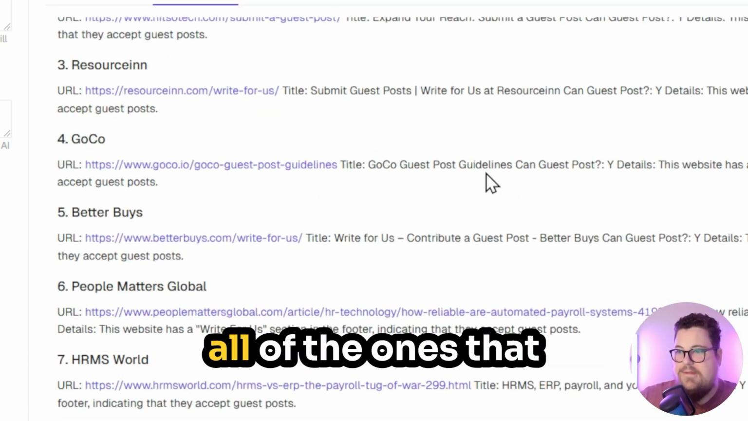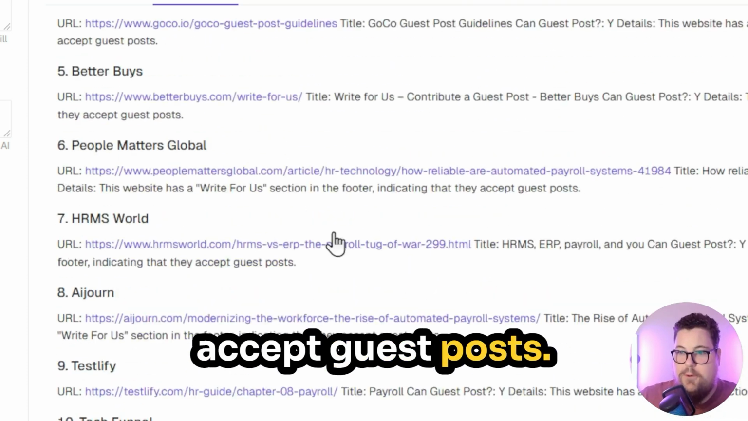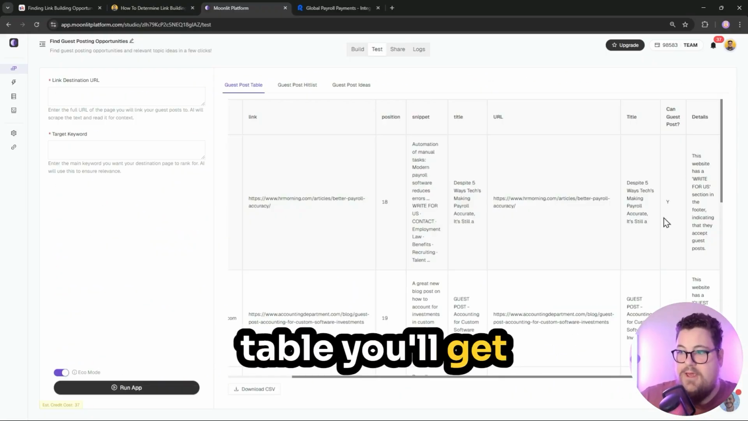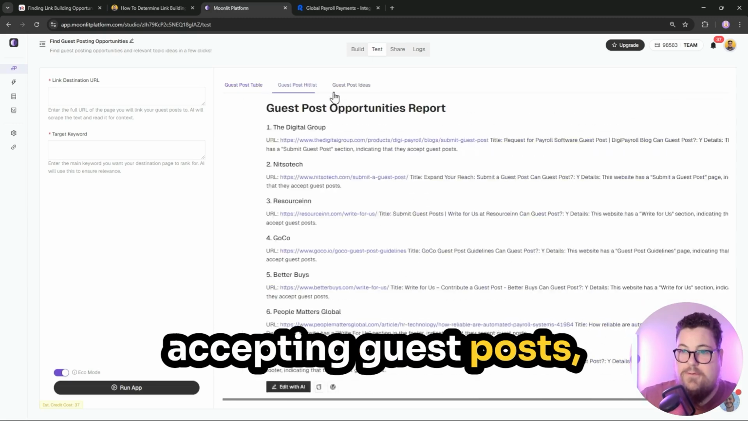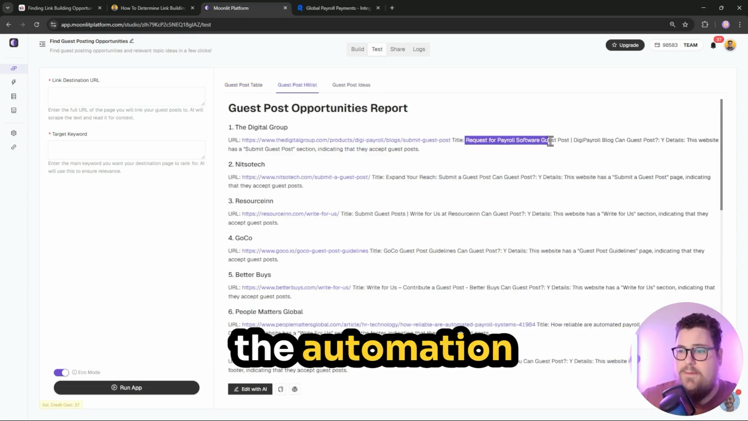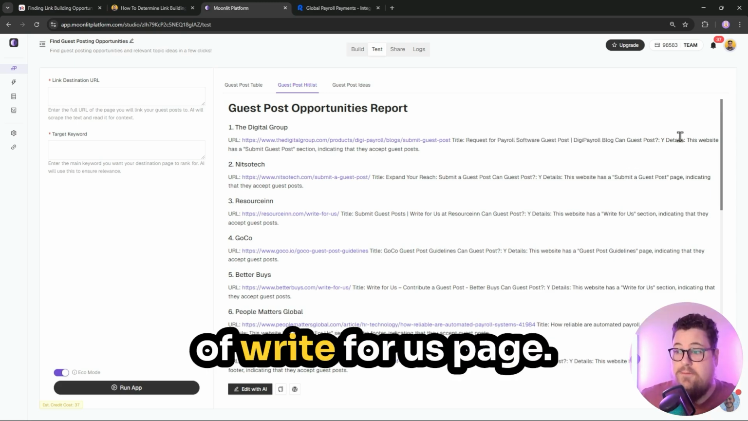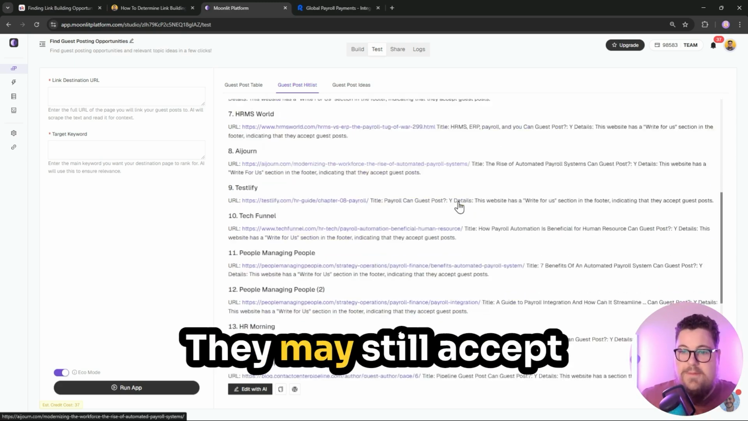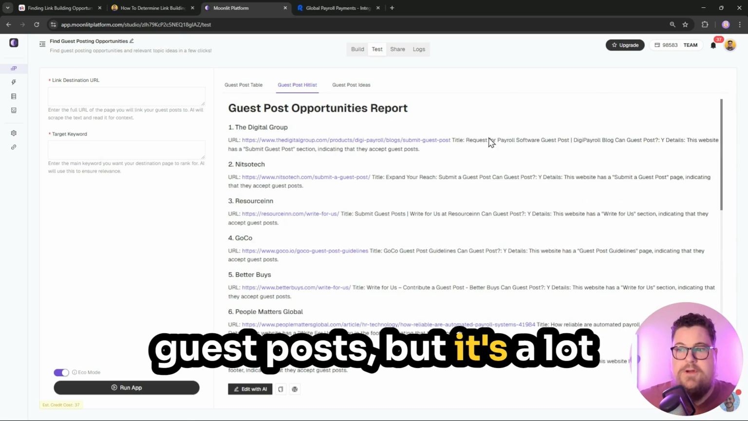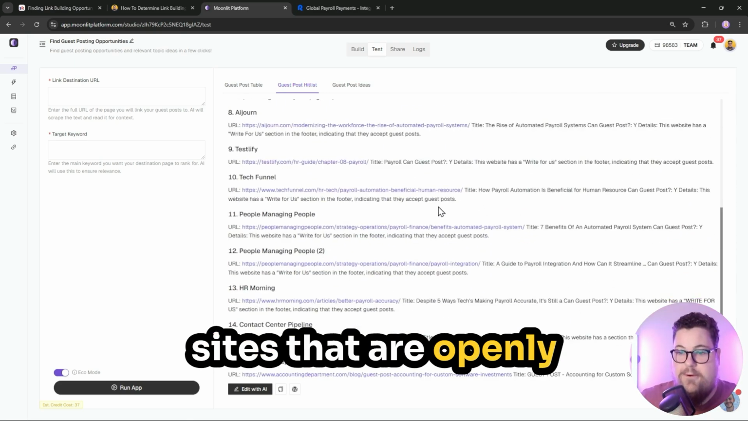This one just lists all of the ones that accept guest posts. Sometimes in the table, you'll get sites that are not accepting guest posts, and that's just because the automation couldn't find any kind of write for us page. They may still accept guest posts, but it's a lot easier to just work with sites that are openly accepting guest posts.